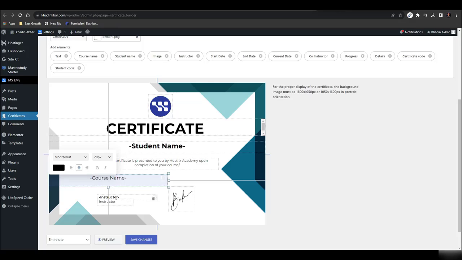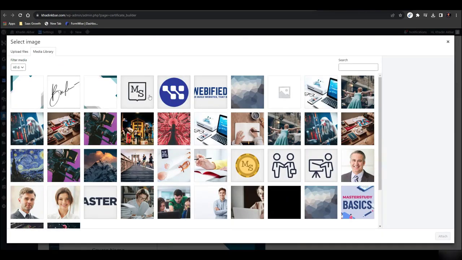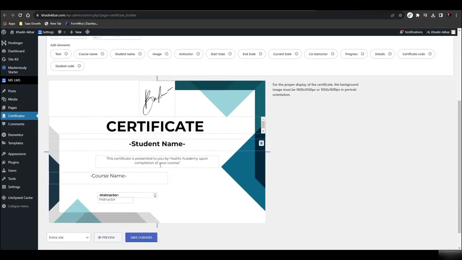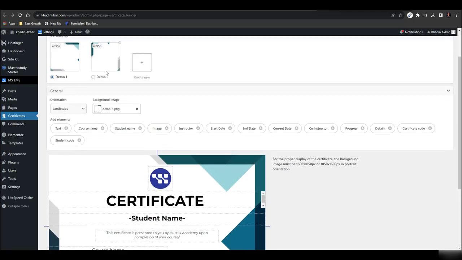Then here the course name, the instructor name, the signatures. We will remove the signatures, and from here we'll add an image, and here you can add your own signature image. You just have to create it, put it, and from here you can make it small, whatever you like, and here you go. Then the instructor name, etc. And I have shown you how to add and change the background image.